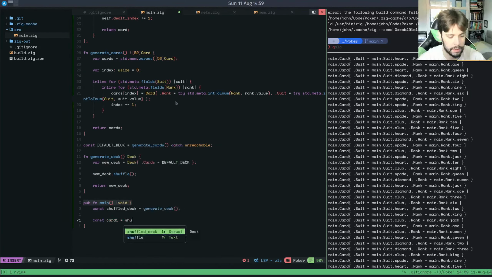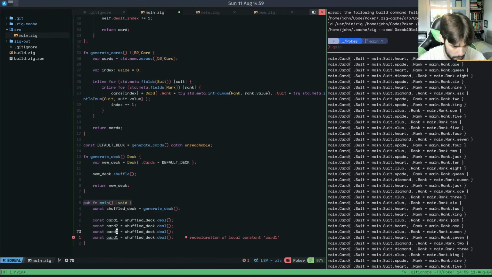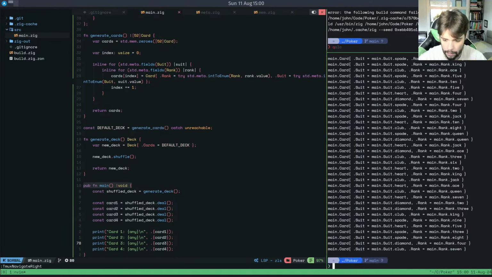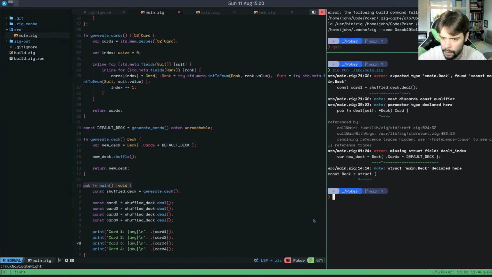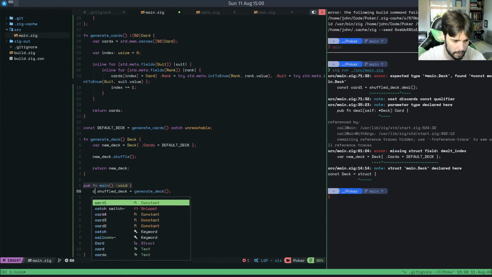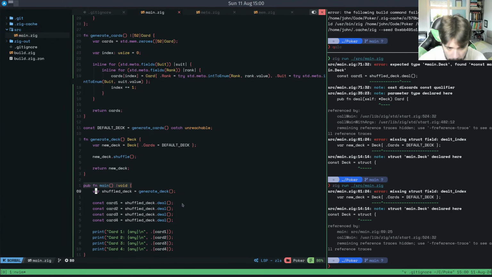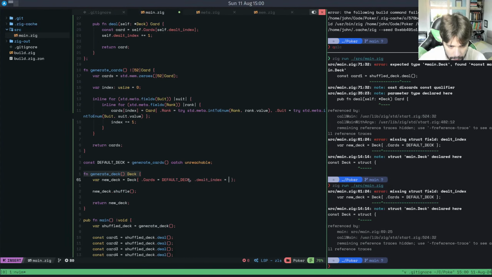const card1 equals shuffled deck dot deal. 2, 3, 4. Let's print card 1 like this. Same thing here. Like this. Let's see. So deal. Okay, so you have to be a var. Missing struct field dealt default. Okay. Oh yeah. Dot. That's 0.